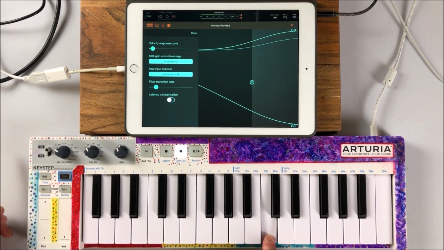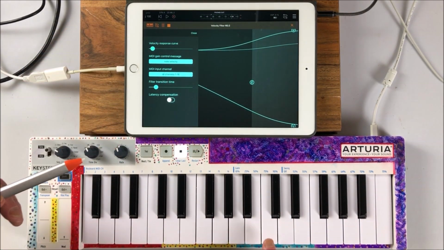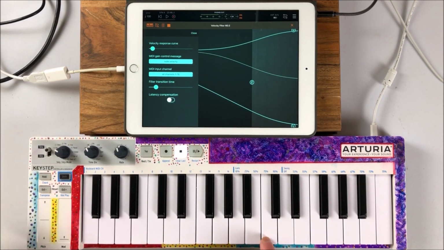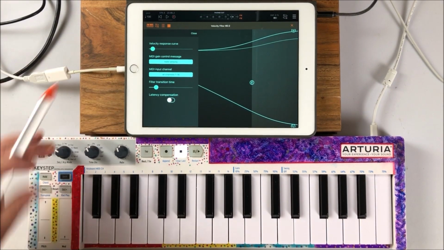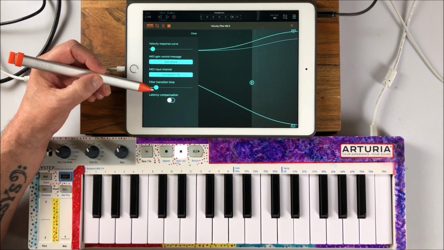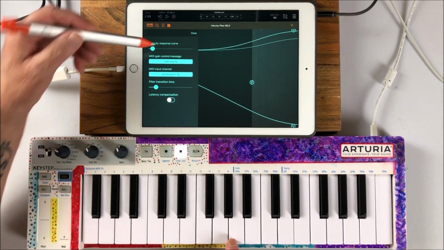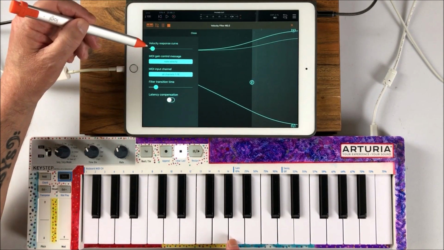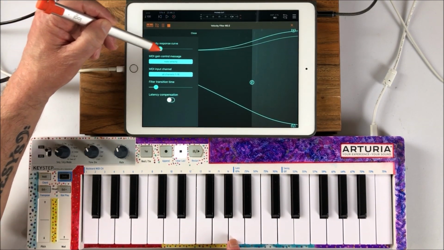So now, even if I go really fast from full velocity to nothing, there's still none of that click. So if you're getting that pop and you're thinking, what is that? It's like an audio clicky thing. Take your filter transition time down, and then your velocity curve, you'll see, oh, see?